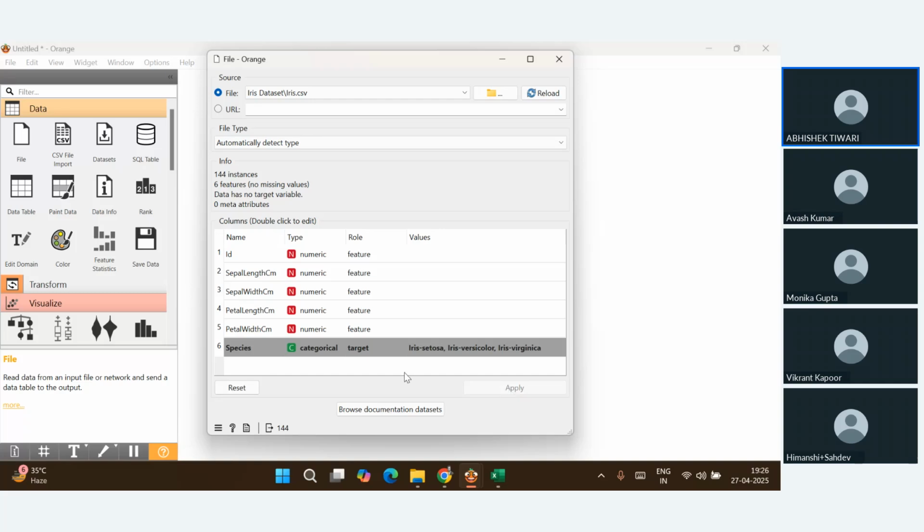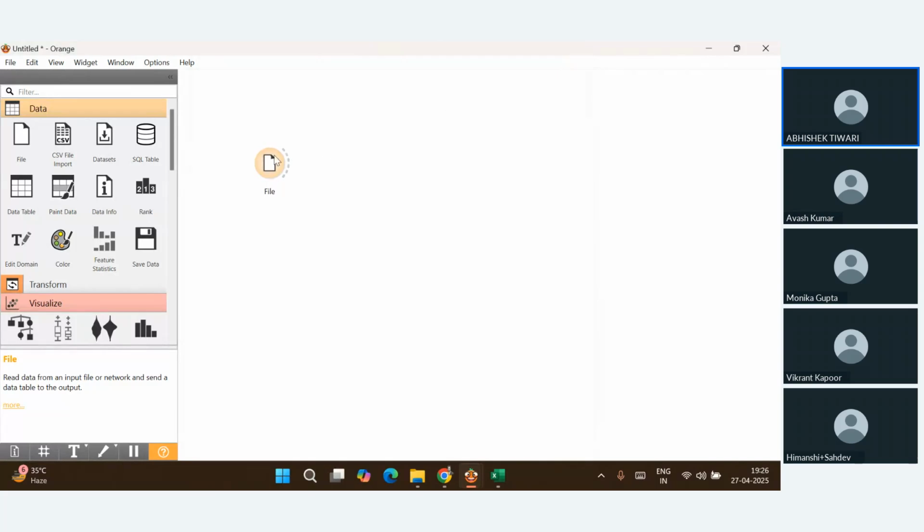Once I have clicked on apply, I can close this. You can see here a total of 144 instances and 6 features. There is no missing value. So it will give you the summary information about your data set. Once you have closed this, this file is loaded with the data.